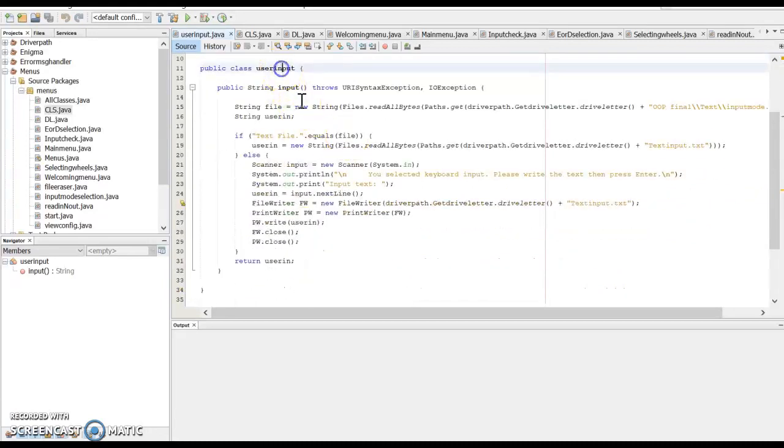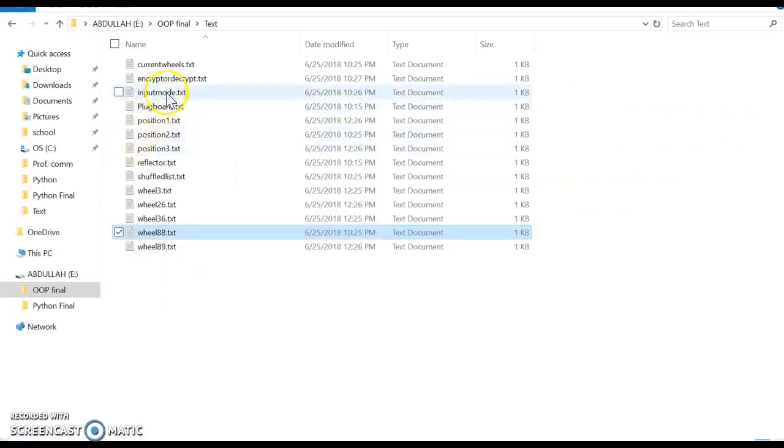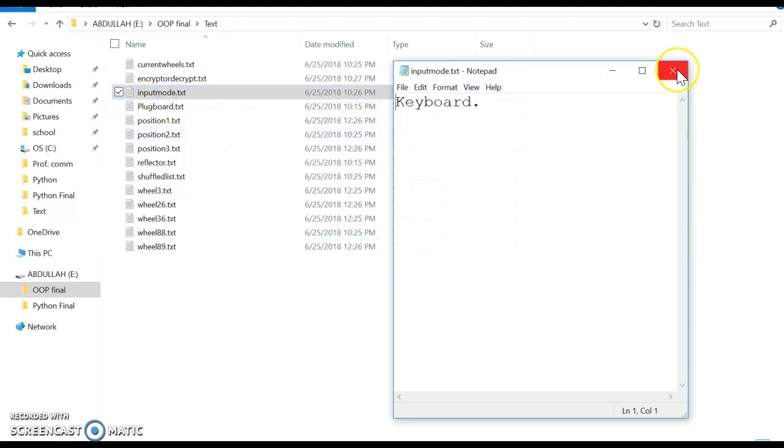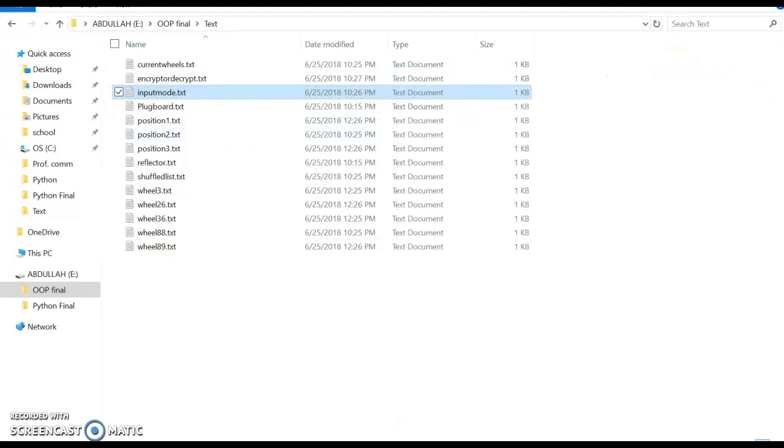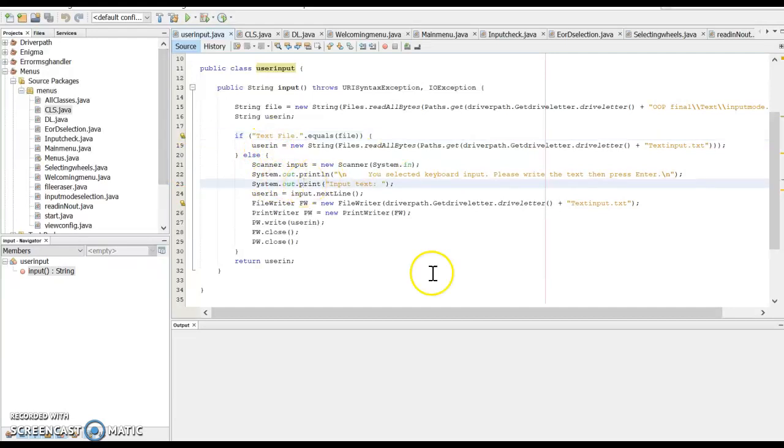Now for the user input, before getting the user input when it comes to encrypting, decrypting, it's either going to be a text file or user input, and this is just a class to check whether the user has selected a text file, or it's going to be user input, by checking the input mode in this file, for example keyboard or user input. If it's keyboard, then it's going to get the input from the keyboard.